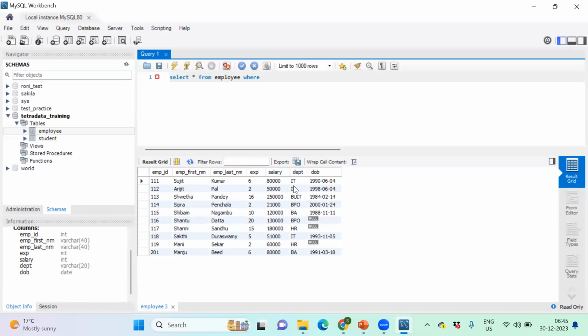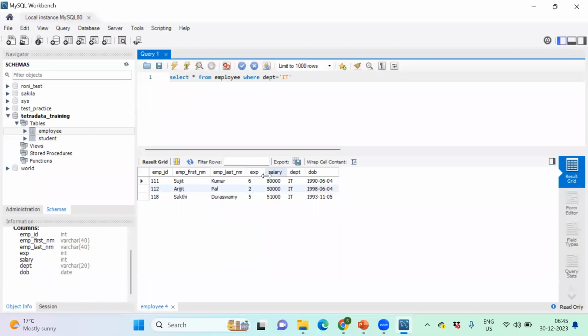But in a dataset, I can filter based on any column. Suppose I want to see the data set only for IT employees. IT is present in the department column. So where department equal IT. Let me run this. So I can only see IT related employees' data.